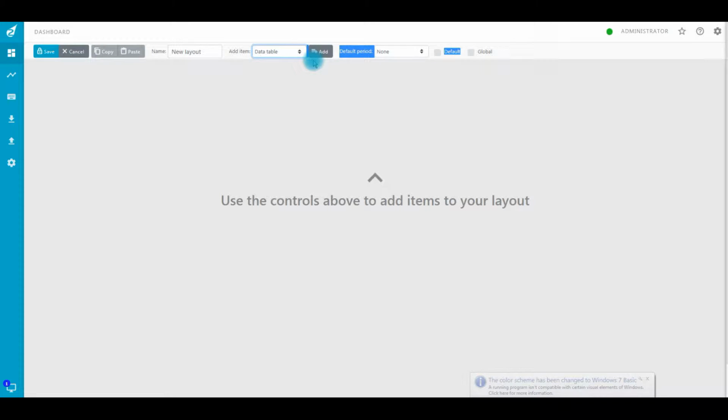Before I show you how to design your dashboard, I will give you a short presentation of the different functions that you can add. You can add a chart, which gives you a graphical illustration of data of your choice. You can add a digital watch. You can add a data table that shows you data for a certain machine of your choice.